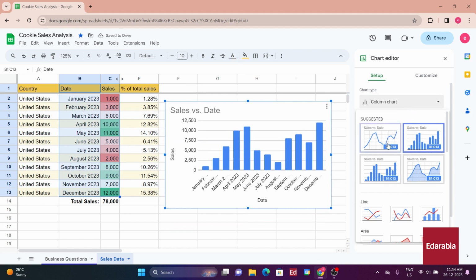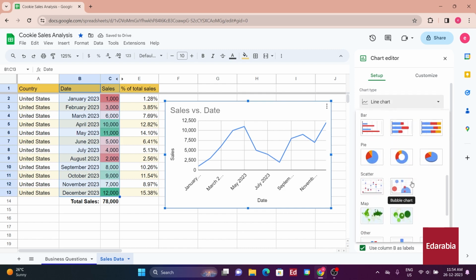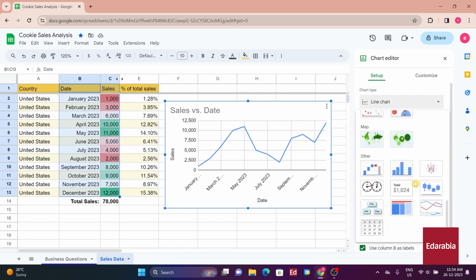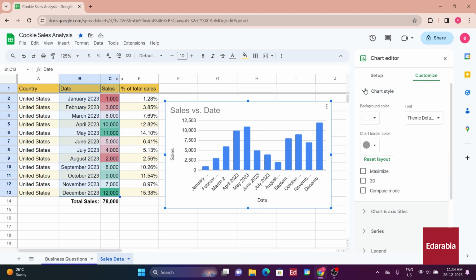For instance, you can switch from a column chart to a line chart. The chart editor provides additional settings, and in the top right-hand corner, customization options allow you to tailor the chart's appearance. The flexibility extends to choosing different chart types and adjusting various visual elements. You'll access the chart style and switch it to a 3D column chart, which looks visually appealing.